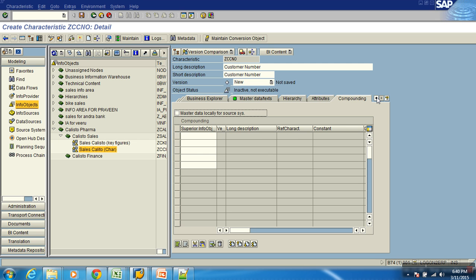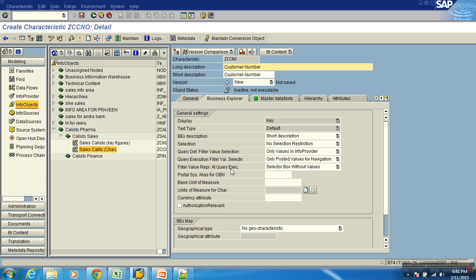Can you have two compounding attributes? Yes, there is no limit. It's simple. You can go about specifying n number of objects. No issues. Then there is a tab called BEx.